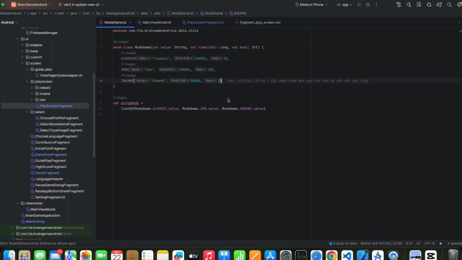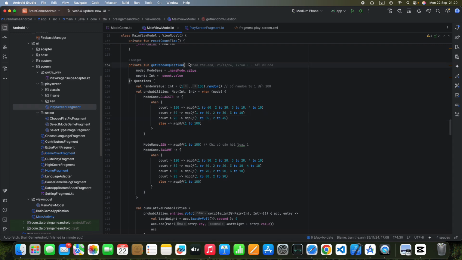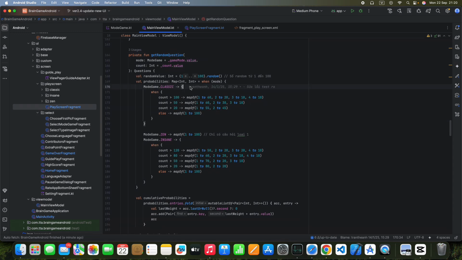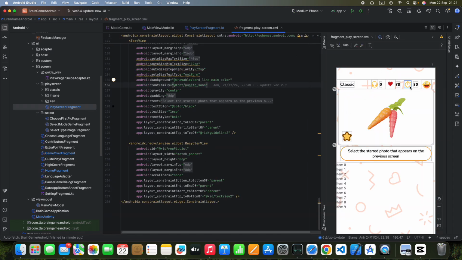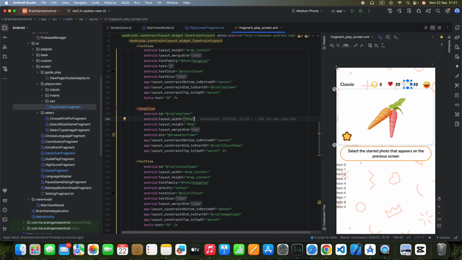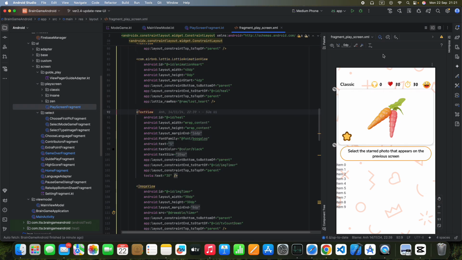I added 3 new modes: Classic, Zen, Insane. Random questions in each mode. I added four basic question types. Timer for each answer. The initial time will be 5 seconds for Classic mode and 3 seconds for Insane mode. Of course, the time will decrease as the score increases. Limited lives. Classic is 5 lives, Zen is 10, and Insane is 3 lives.